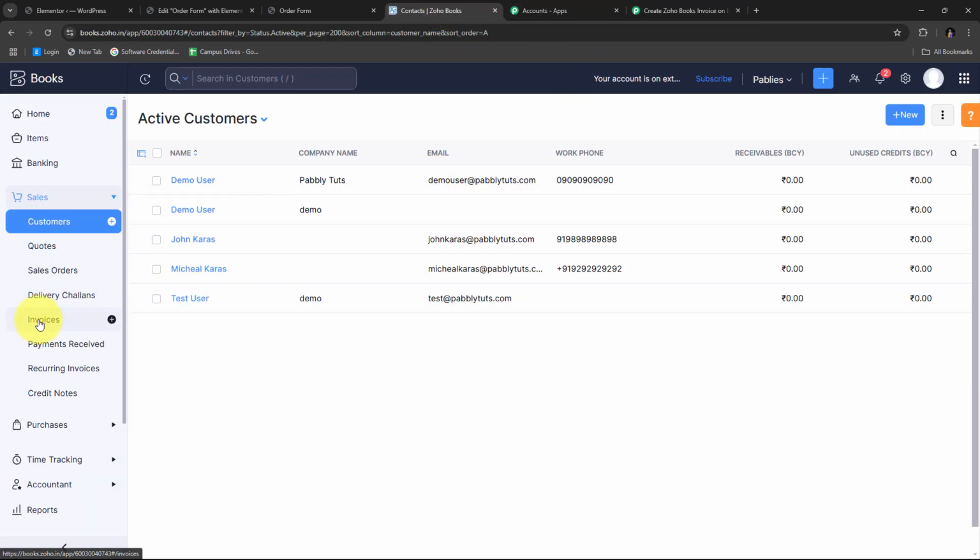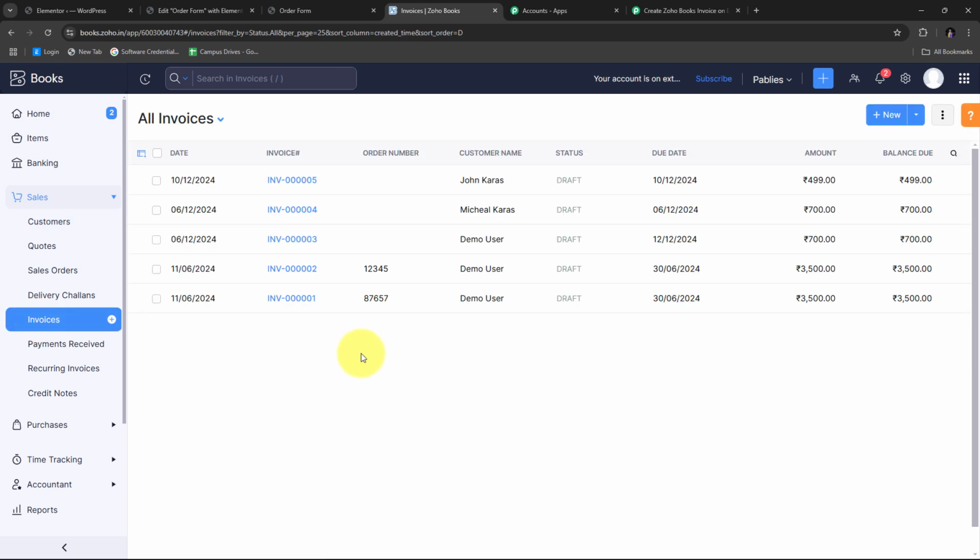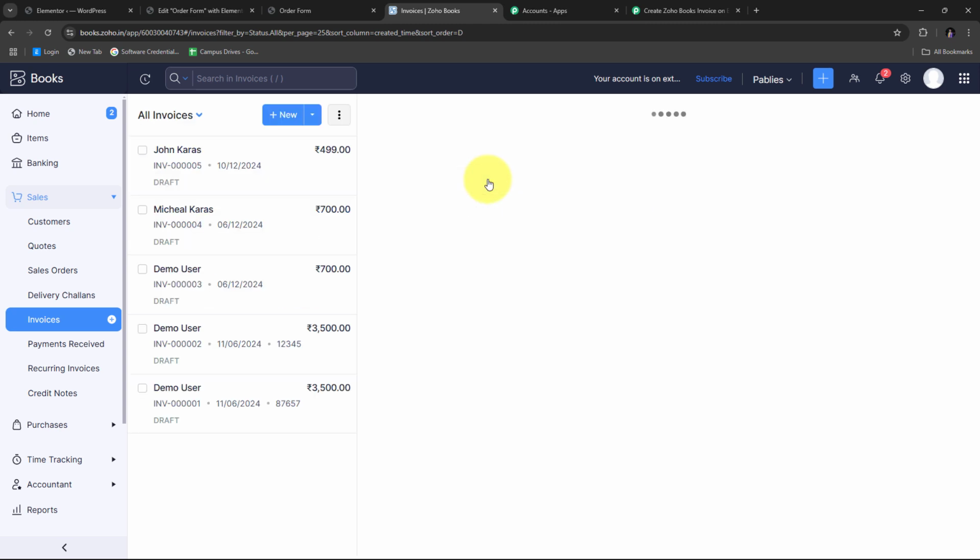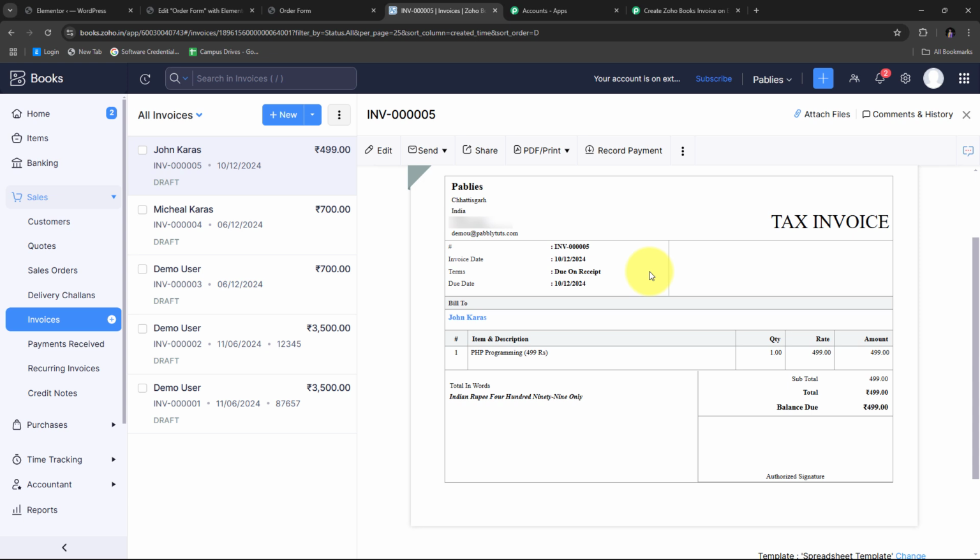And in Zoho Books, I'm going to go to Invoices. And here in Invoices, we can see I have just created this new invoice for John Karras. So I'm going to open this. And here this is my invoice that I've just created for my customer who has named as John Karras. So I have the name of my customer, I have the name of my product or my course, that is PHP programming. I have the quantity, that is 1. I have the unit rate, that is 499 rupees, and I have the total amount, that is 499.